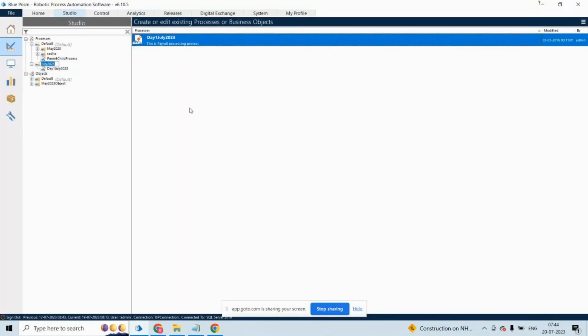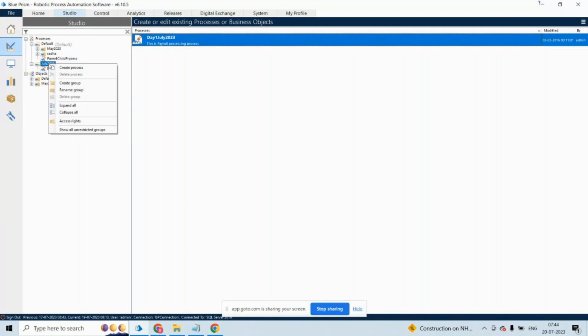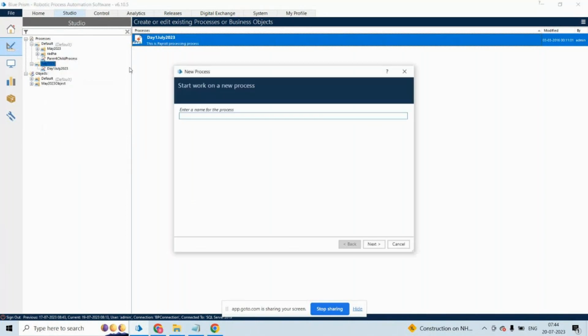So how do we create a process? We created a group yesterday, right? July 2023. We need to right click on it. Once you right click, you can see create process. Once you click on create process, it is going to ask you to provide a name for that process.